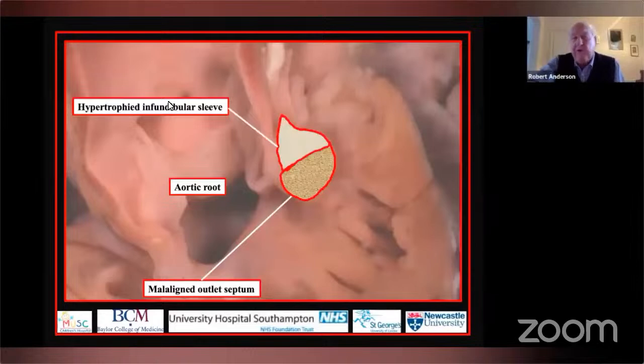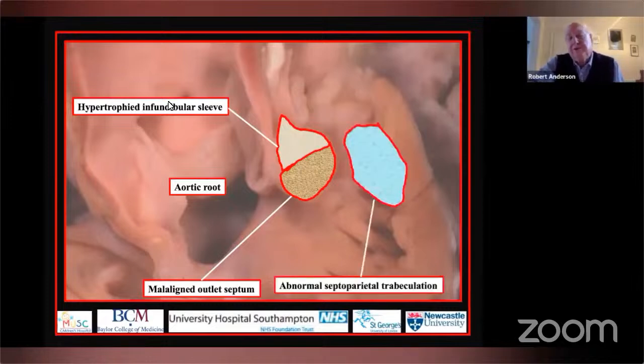And again, I'd like you to note that there is a space separating this infundibular sleeve from the sinuses of the aortic root. But when you now look more cranially, you can see there the hypertrophied abnormal septoparietal trabeculations. And that now shows us the phenotypic feature of tetralogy of Fallot, which is the squeeze between that malaligned outlet septum and those hypertrophied septoparietal trabeculations.